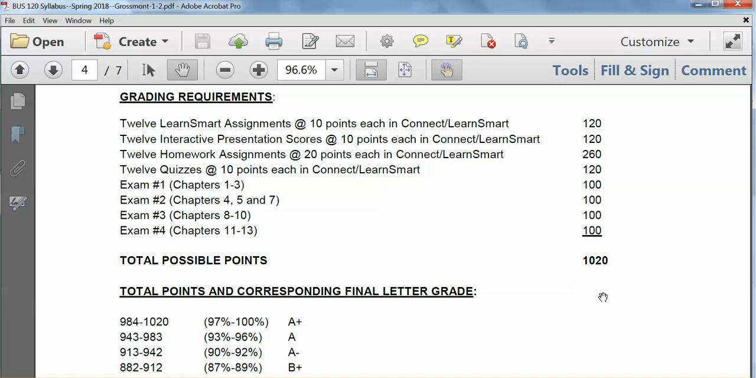And you might be saying, well, wait a minute, I thought there were 13 chapters. There are 13 chapters that we're going to cover in the course. More on that in a minute. So basically, there's 1,020 points available in the class. Each week you're earning points towards that 1,020.